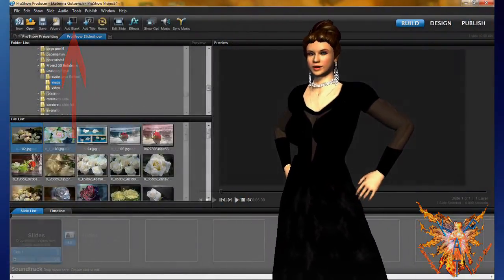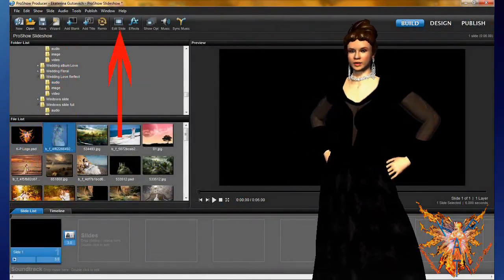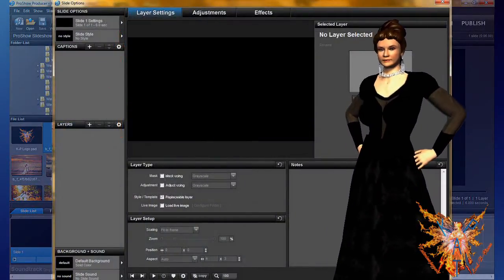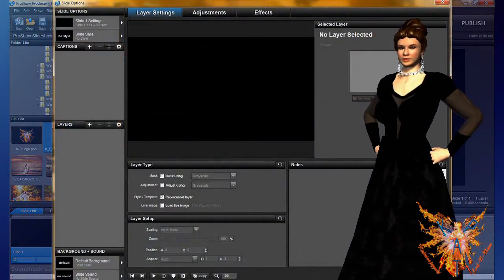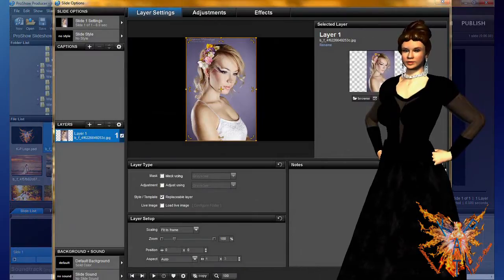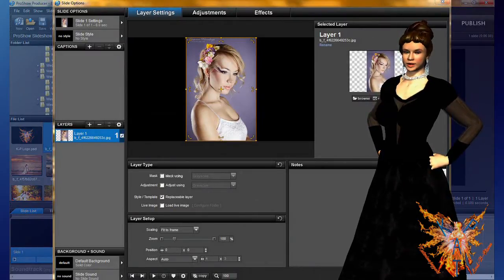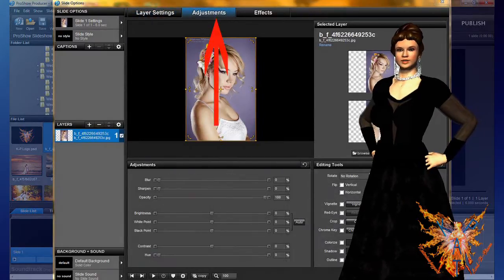Open your program, add a new blank slide. Then open the slide options window. Now add a layer. We use a layer of image type, but all commands have the same effect on all types of layers. Open the adjustment tab by clicking on its name.